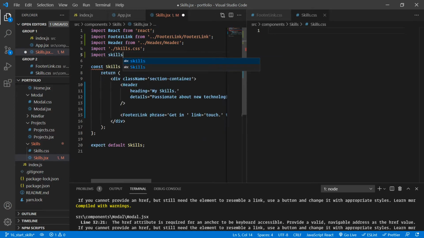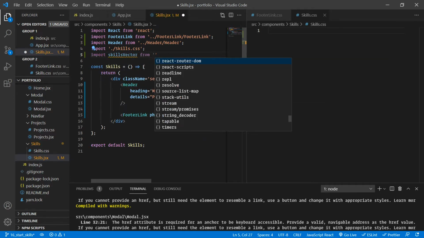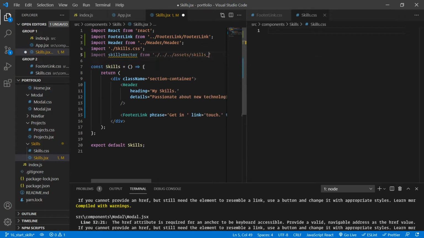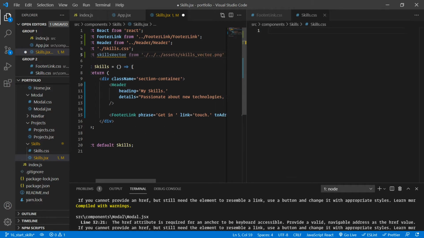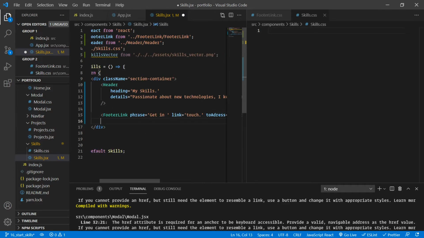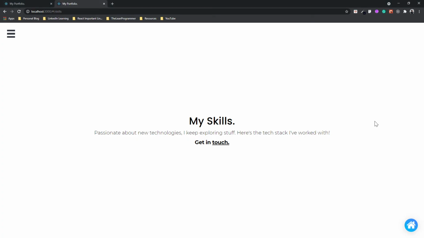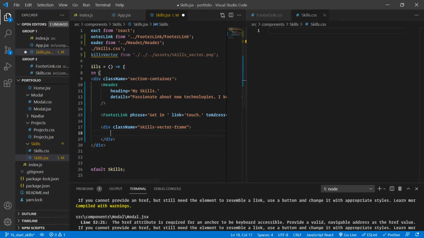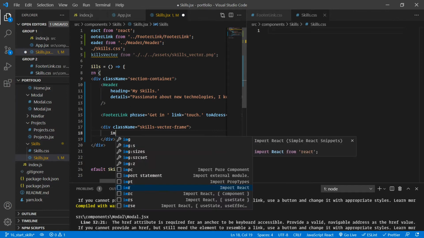Import skills vector from up one directory, assets/skills_vector.png. This is perfect. So now, at the very end, I'm going to add a div with class name skills-vector-frame. This is the vector frame for skills. I know I could have kept it in a separate component, but the skills vector is a little bit different. It has a different size, a different position, and so on. So it's fine to have separate styling for this. It does not matter. Perfect.